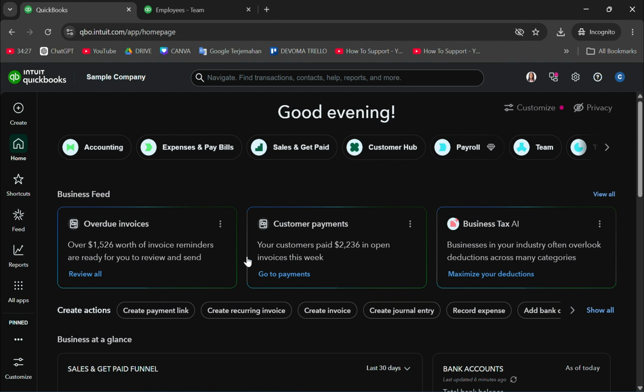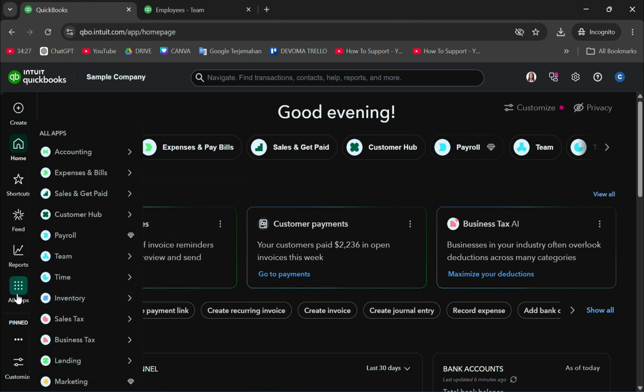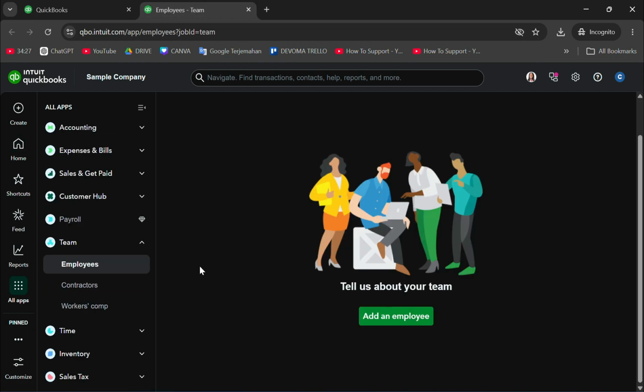To start, let's navigate to the team dashboard. Head over to your left-hand menu, click on All Apps, and open up the Team section. From there, click on Employees. This brings up your central team management page.